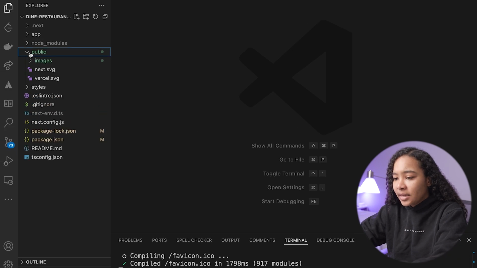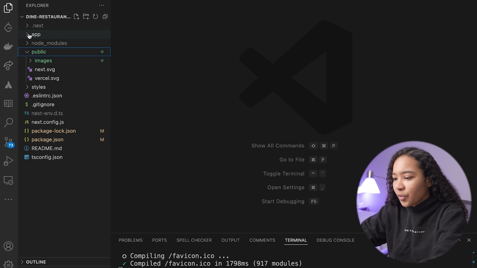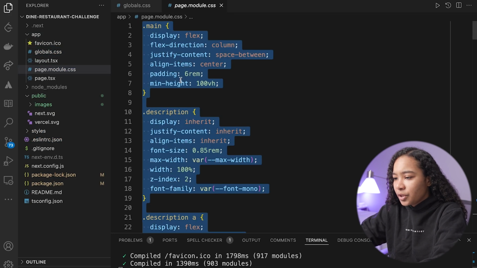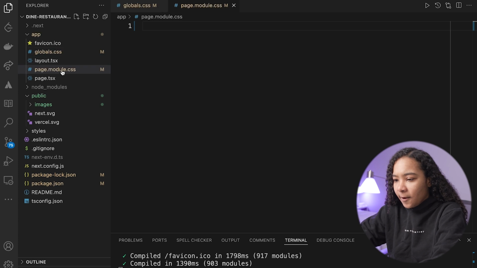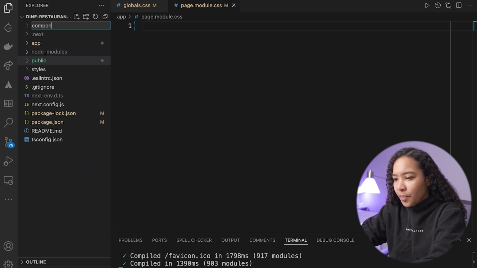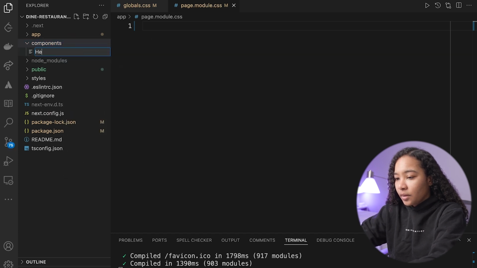I've dropped in the assets, the images from Frontend Mentor, so those are ready to go. I'm just going to go ahead and clear out some of these styles so we can start fresh. These are like reset styles. And then I'm going to start by creating a new folder for the components and creating a hero component.